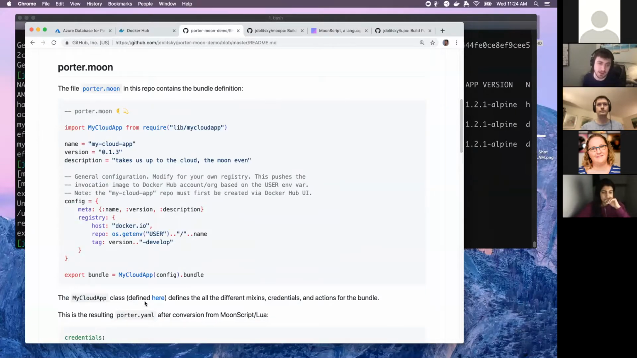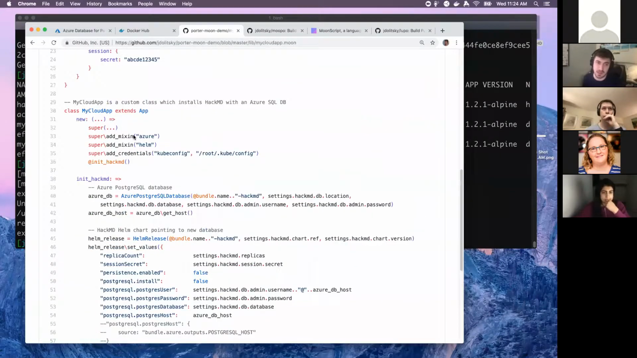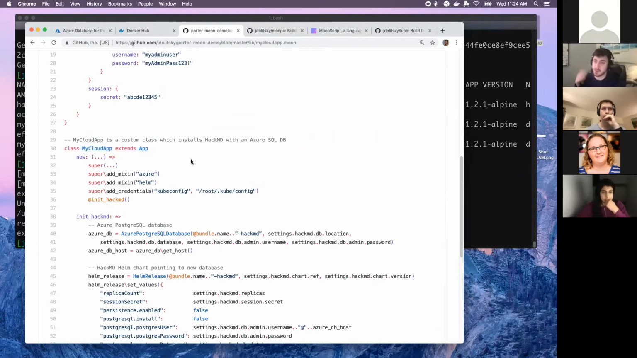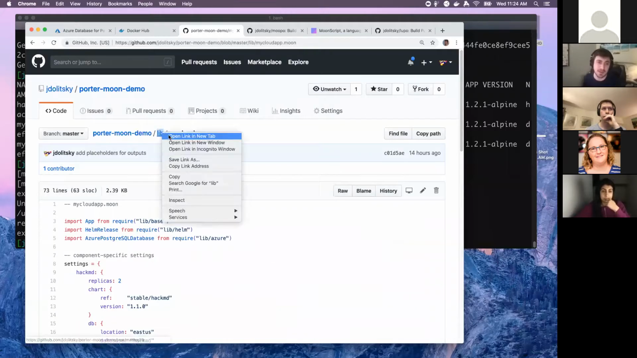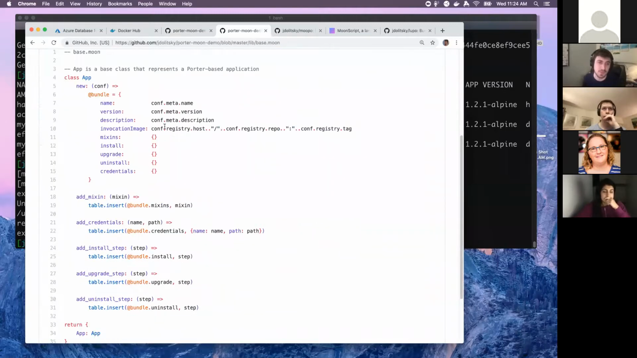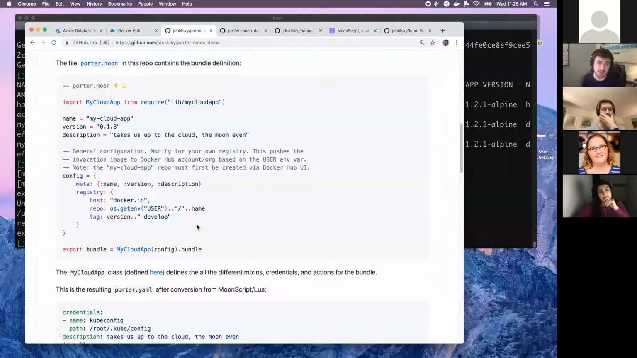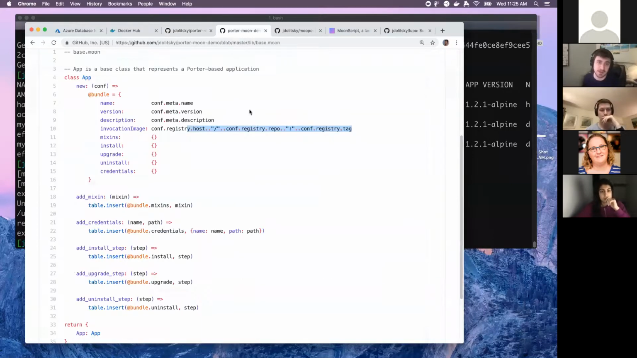So yeah, the My Cloud App class is even going as far as to inherit from a base class called App. The base class simply has the bundle here, takes in that configuration block, and creates the invocation image using the fields from that. So if we go back here, it's host, repo, tag. It concats these things together correctly to create the invocation image.